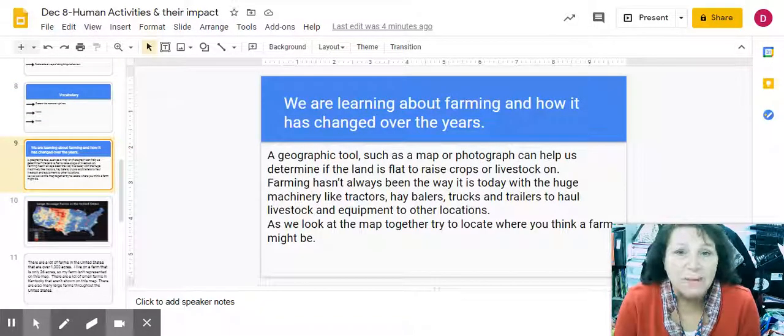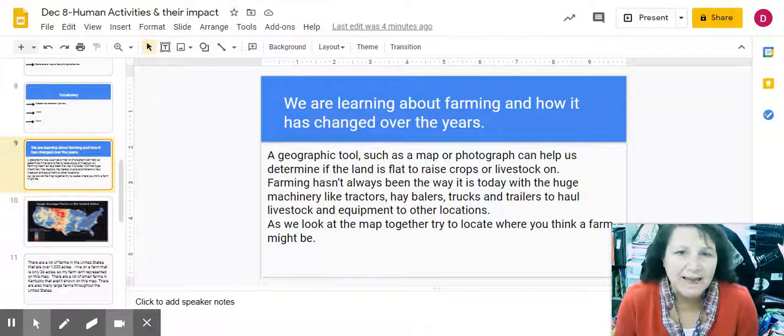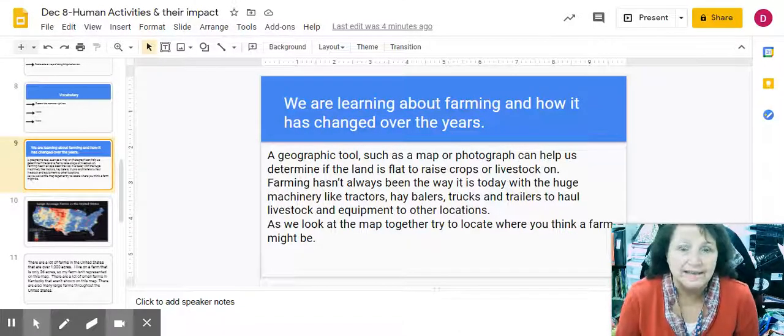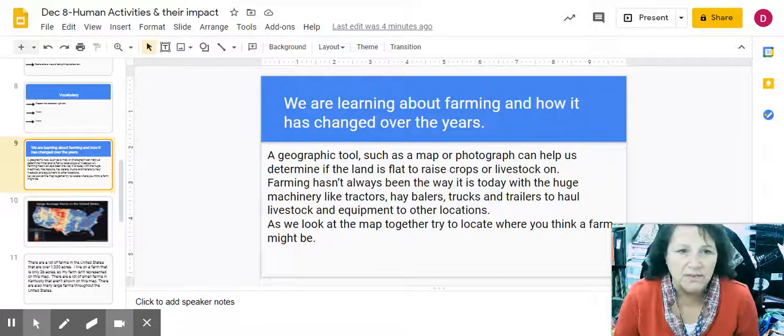We are learning about farming and how it has changed over the years. A geographic tool such as a map or photograph can help us determine if the land is flat to raise crops or livestock on. Farming hasn't always been the way it is today, with huge machinery like tractors, hay balers, trucks, and trailers to haul livestock and equipment to other locations. As we look at the map together, try to locate where you think a farm might be.